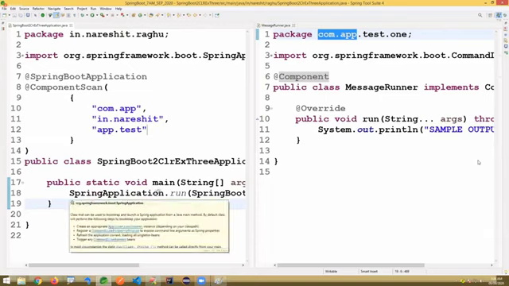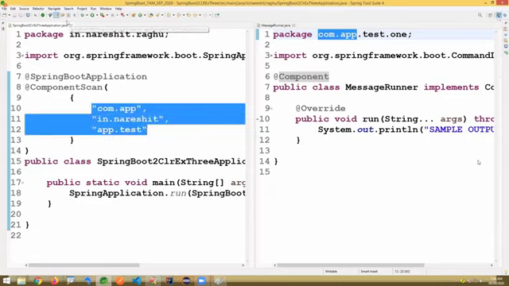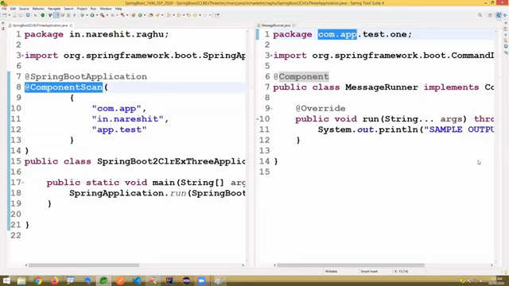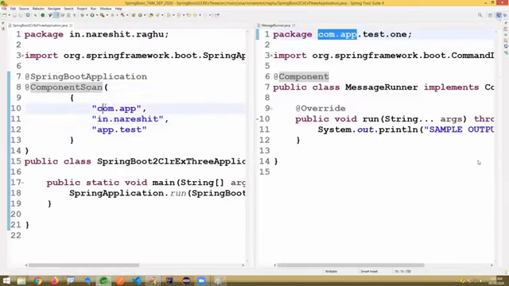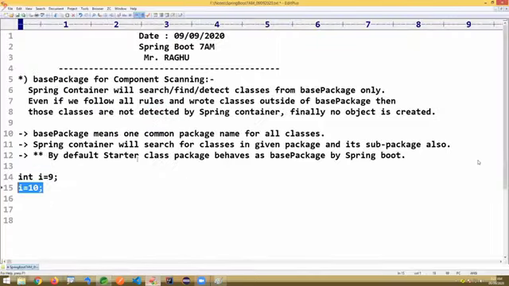Observe carefully. If you provide it explicitly, your default is never going to work. Remember this point. If you provide it explicitly, the default will not work. It's overridden. For example, int i equals 9, then you changed i equals 10. The 9 is gone. What is the value of i? It is 10. Here also it is the same. If you provide component scan explicitly, the default concept will never work.